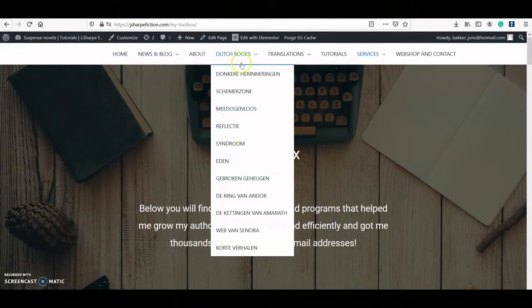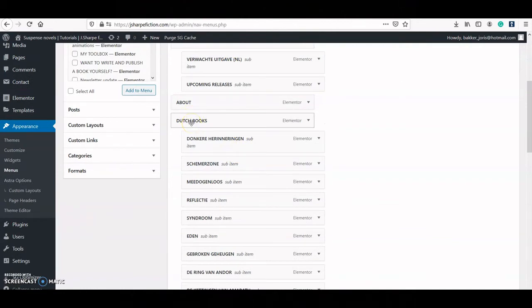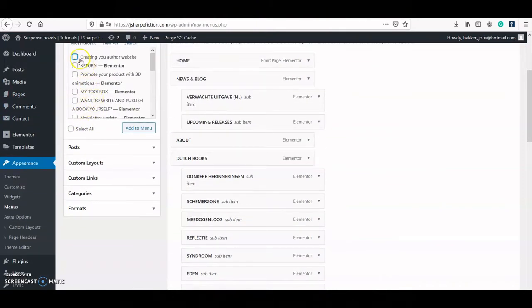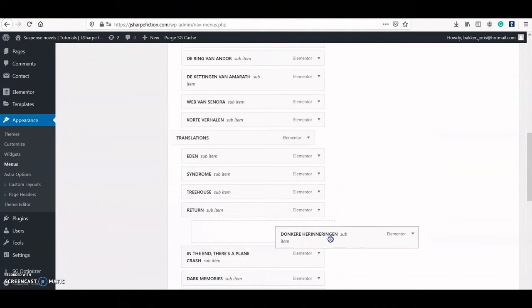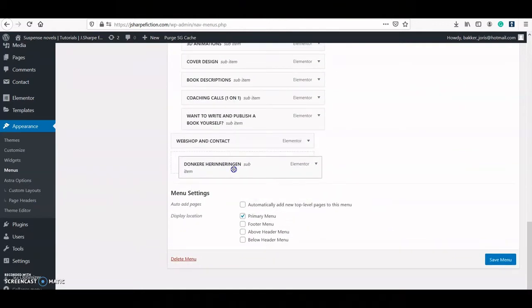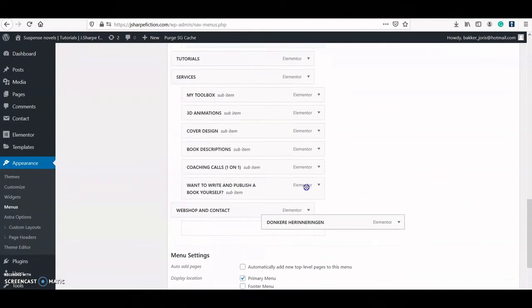Now, if you want to create that, then you go to Dutch books right here. So we place Dutch books. And I also created a page called Donkere Herinneringen. This is one of my Dutch books. You do that the same way: make pages, add new page, type in Donkere Herinneringen in this case, and it will appear here. You tick it on, you click add to menu, and then you can basically drag it to whatever you like. So let's say it was on the bottom, so we made a page Donkere Herinneringen, it will go right here. Then you can drag it to the place you want to have it.